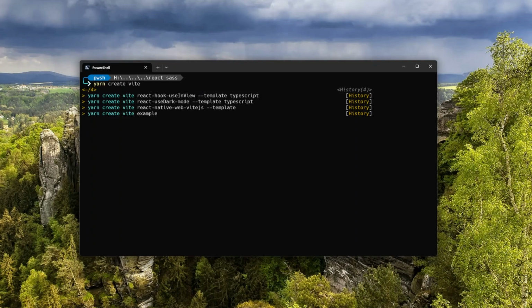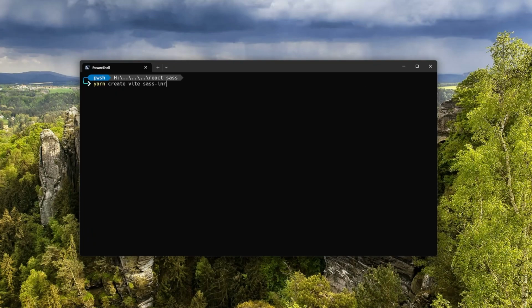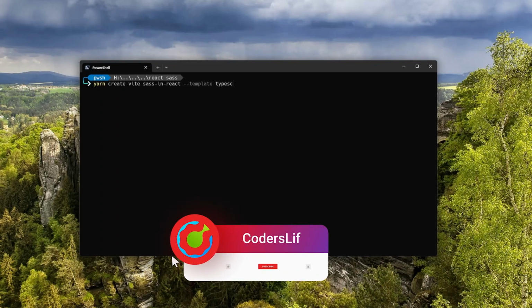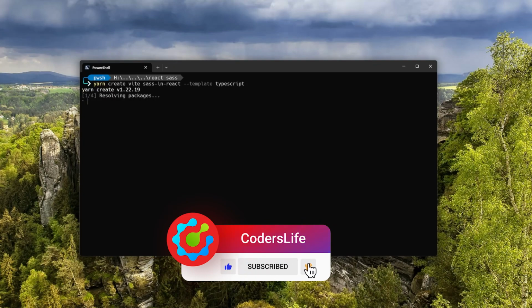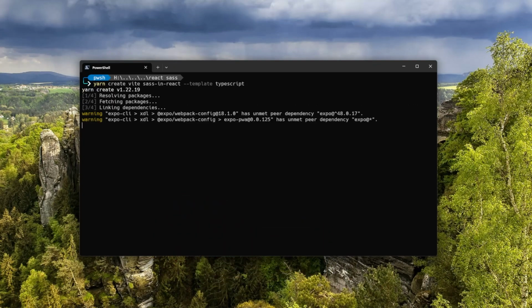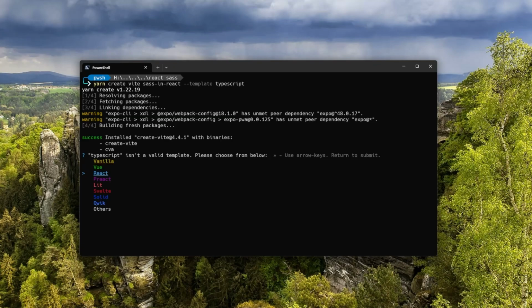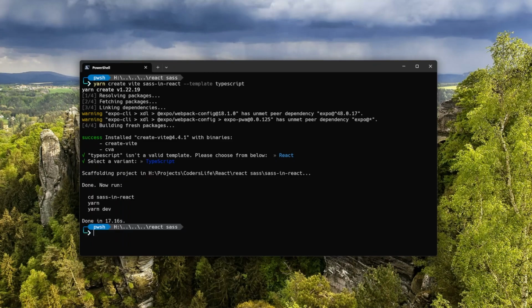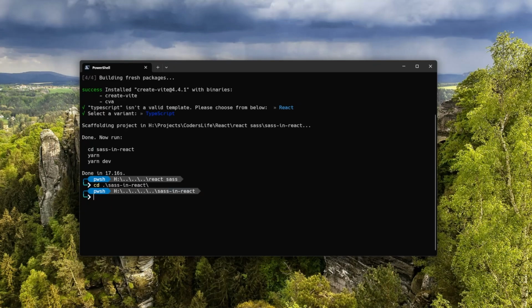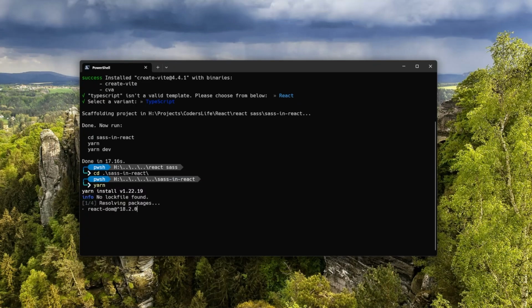Hello everyone. Today we are going to learn how we can use global SASS variables in Vite.js project with React.js. Let's create Vite project using Vite CLI. Now move to the project directory and run the installation command to install node modules.